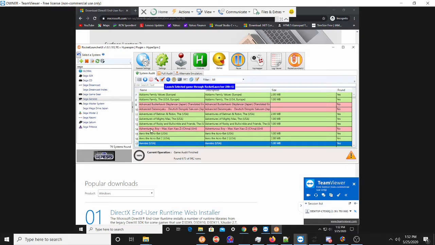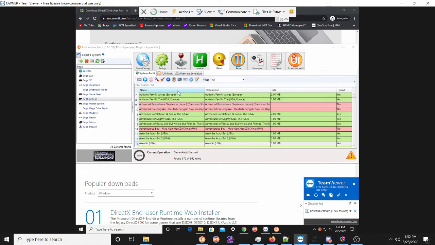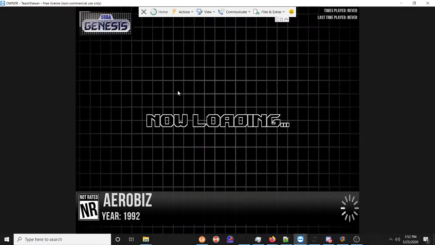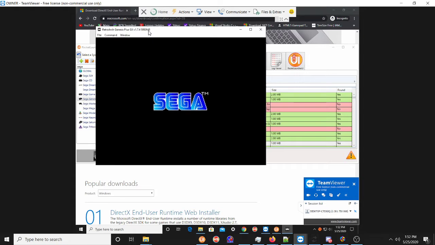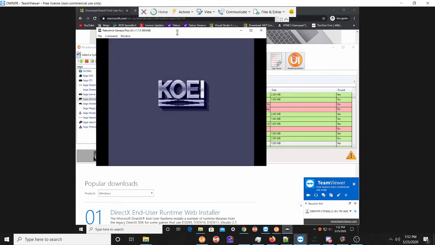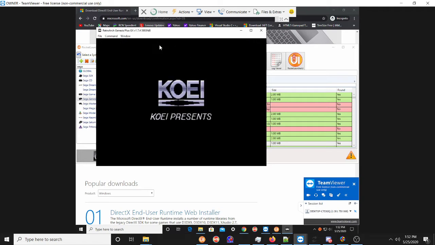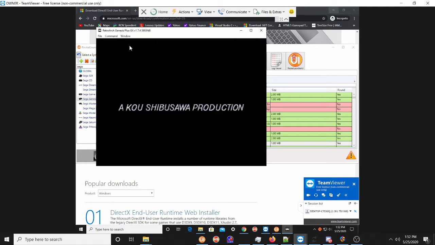Alright, so we have AeroBiz here. You won't launch it through this program, but it's the same thing as launching through Hyperspin. So we're gonna launch. I have it in a windowed mode right now because it's easier for me when I'm remote desktop in. Sometimes when it's full screen, for me it's just a big black screen, so that's why it's windowed. I'll set it back to full screen once I'm done.